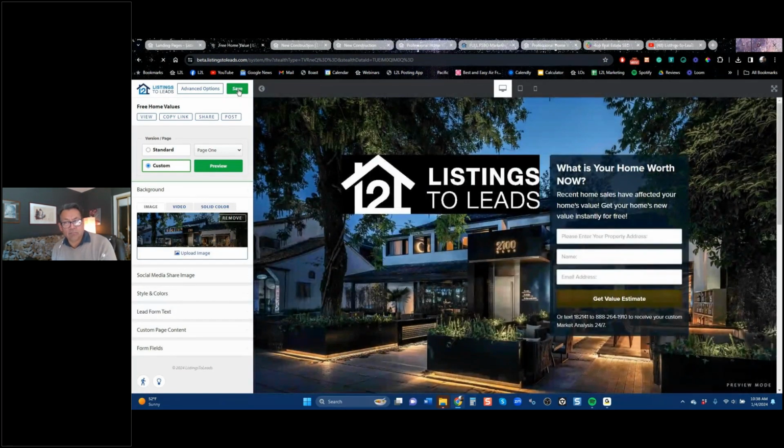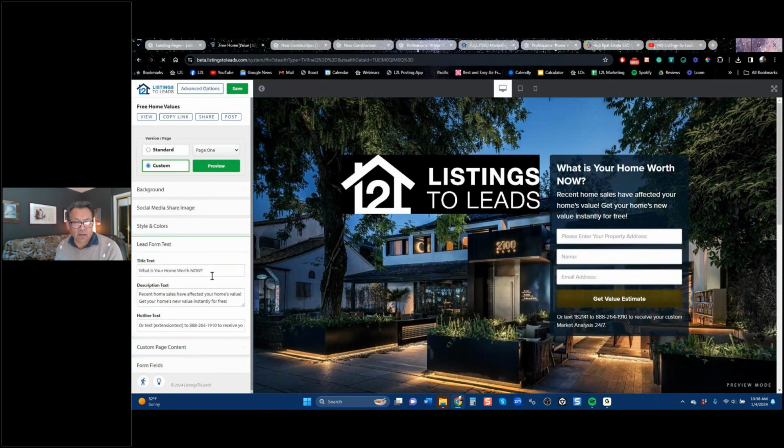What we can say, you see it says, what is your home worth? And you could then say lead form text and say, hey, now this picture here, I'm not even sure, but what is your Ottawa home worth now? And there's this language here. You know what? I would say fill out the form below and let us get the costs for you.